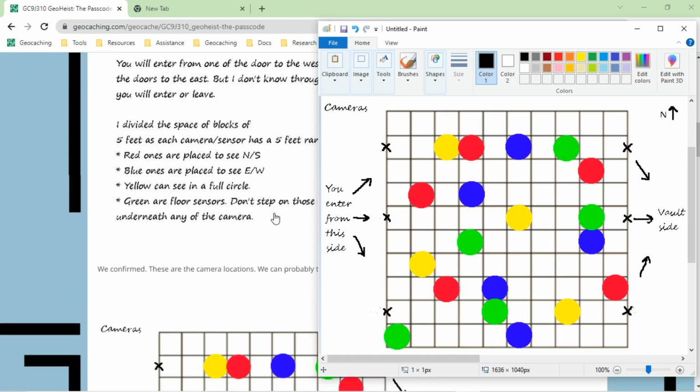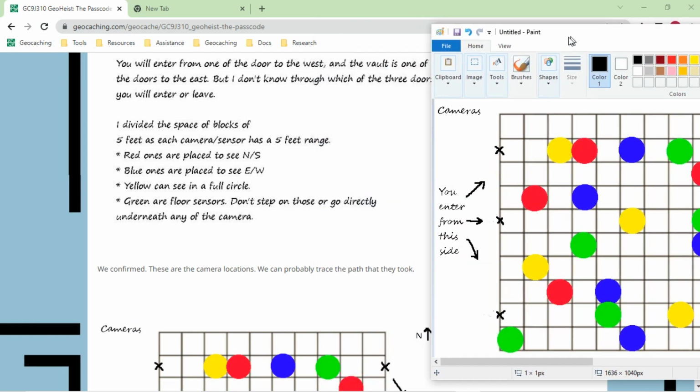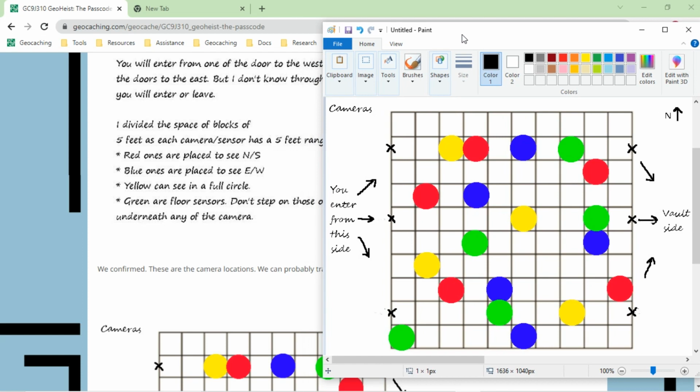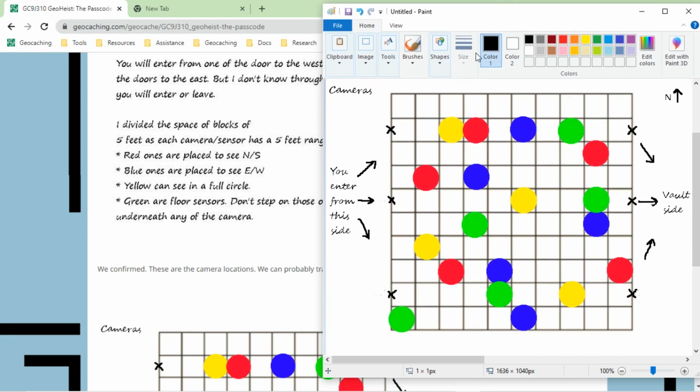Okay. These are camera correlations. We can probably trace the path that they took. That's our assignment. So let's color out what the cameras can see, right? We'll start with blue. Just take a brush. This camera can see east, west. Mark out the spots that blue can see.